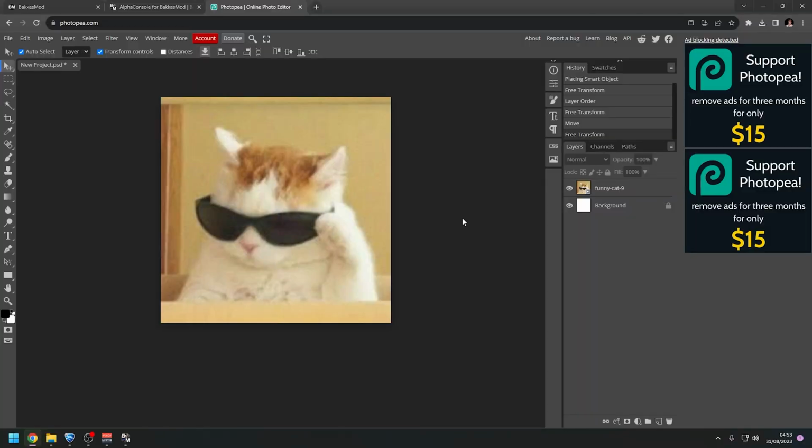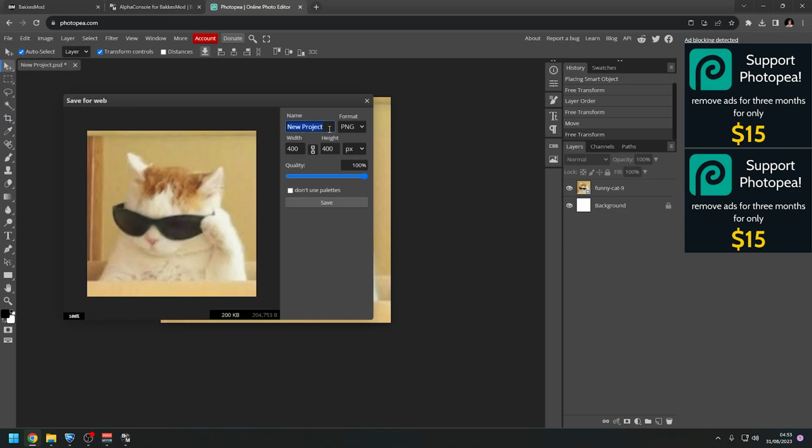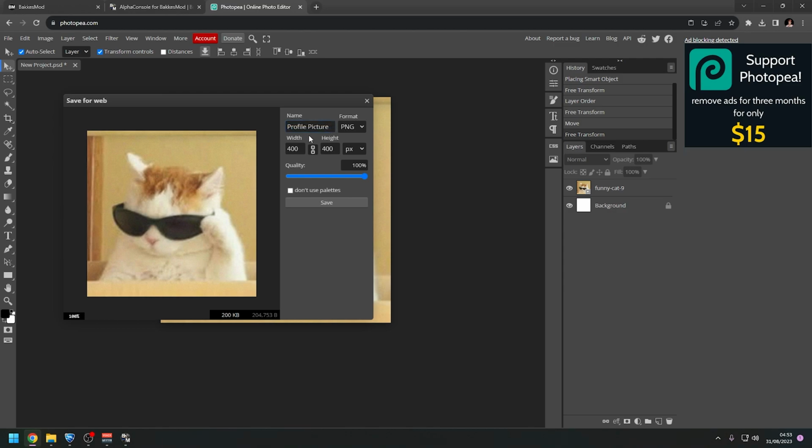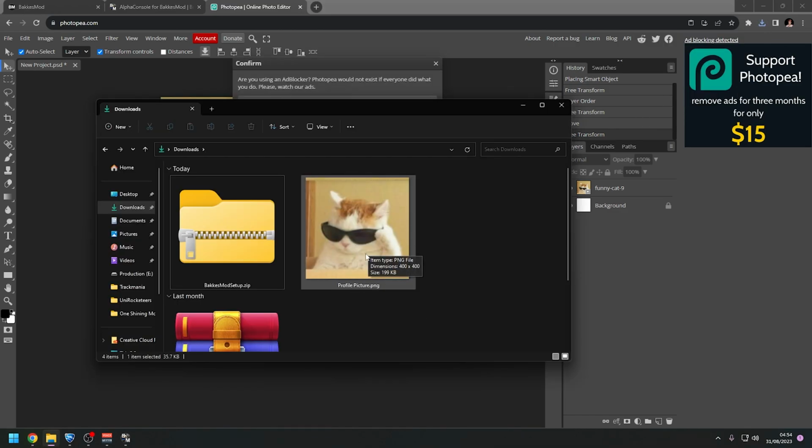Now once you're happy with your profile picture, you just need to go up to File, Export As, and go to PNG. And here for the name, you can call it whatever you want. I'd suggest just doing something like Profile Picture, just like that, and then press Save, and it will get sent to your downloads folder.